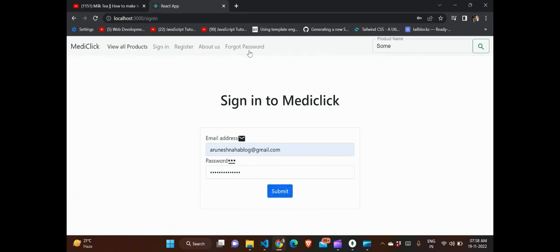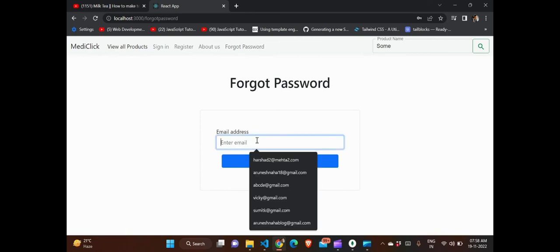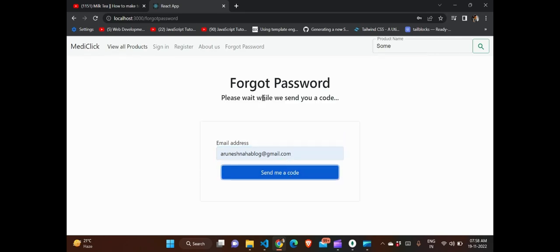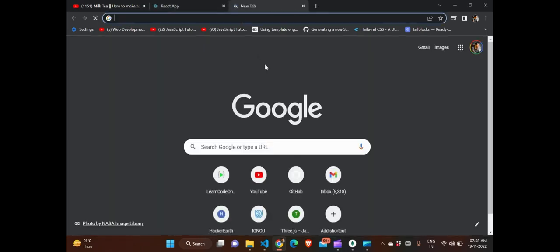I have forgotten the password. Now how to recover it? So I may click on forgot password and enter the mail address. The mail address goes this one, awarenessnowblog at gmail.com, and I request to send me a code. So I click over here. It's asking me to wait. Please wait. Okay, I'm waiting. It says the code has already been sent. Now let me check it.